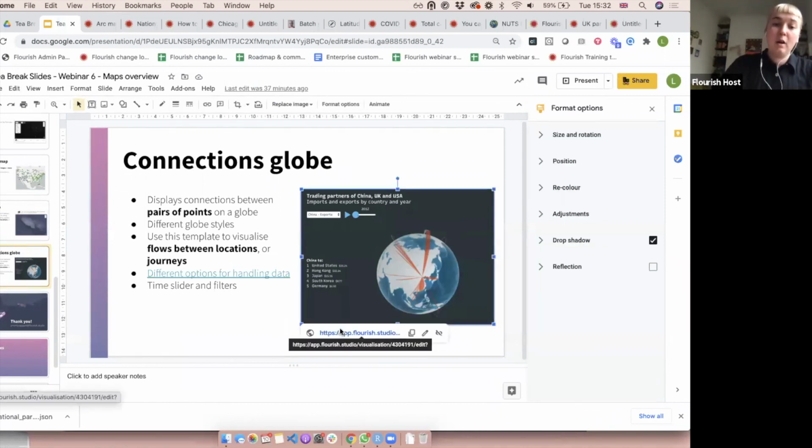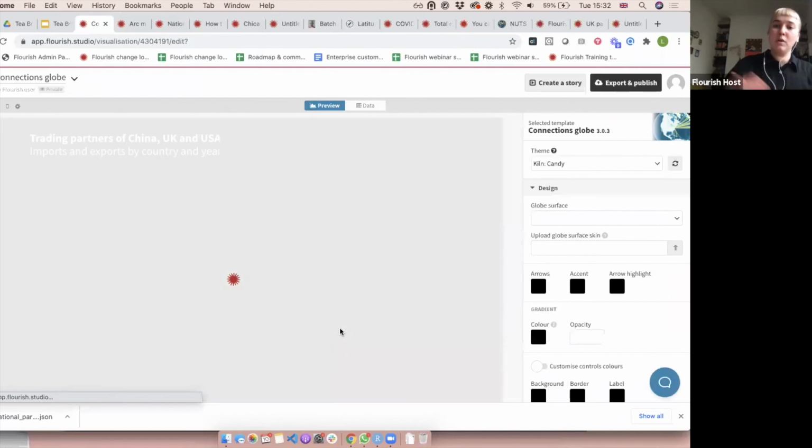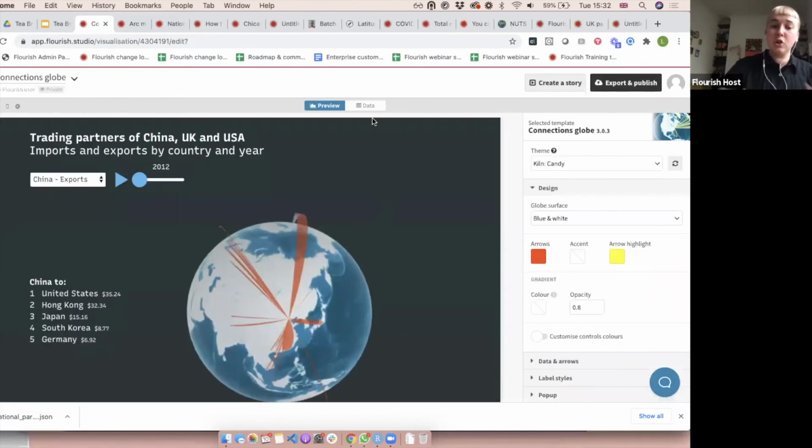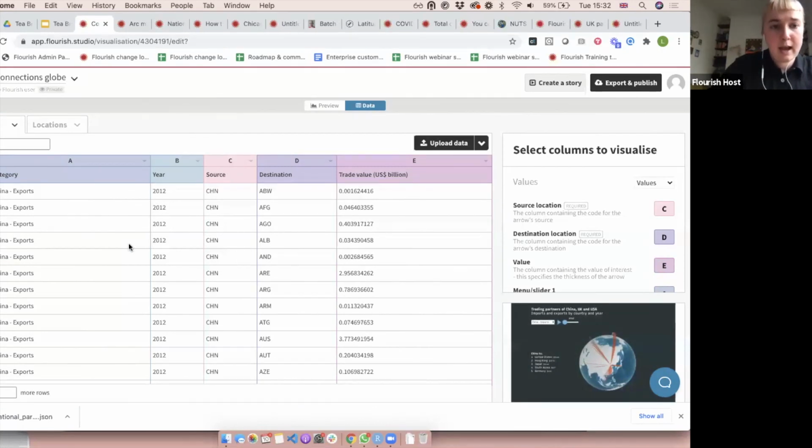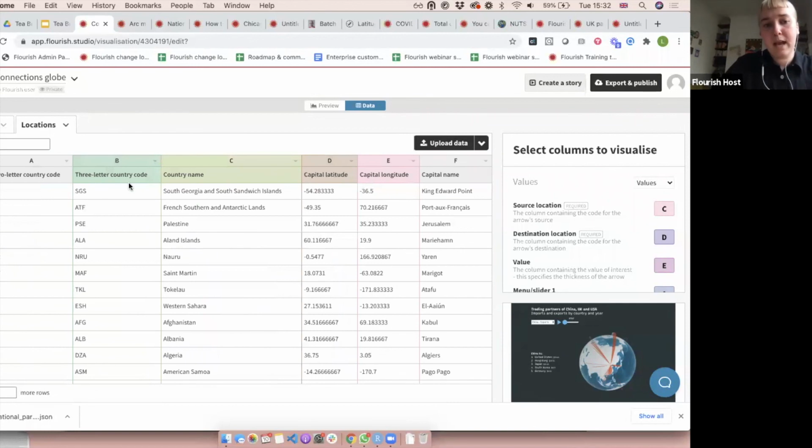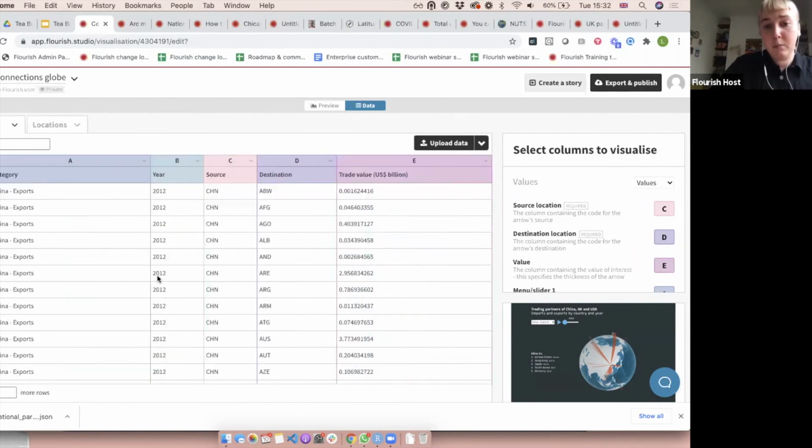And finally, before I end, a few minutes over time, our connections globe template, which is similar to our arc map template in the sense that it's a source and a target, and it shows flows, but it's displaying them on a globe. So here again, I have source and destination, and then I have my lookup table of the name and the latitude and longitude. But what's different in this one is that I also have all these filtering options.